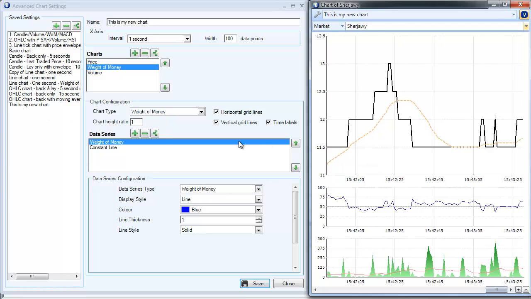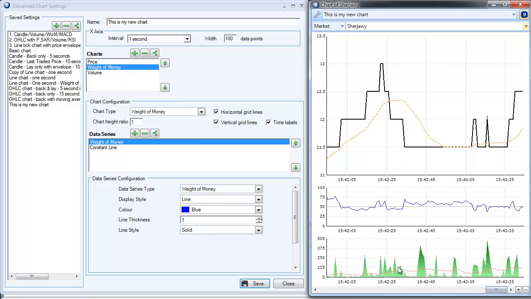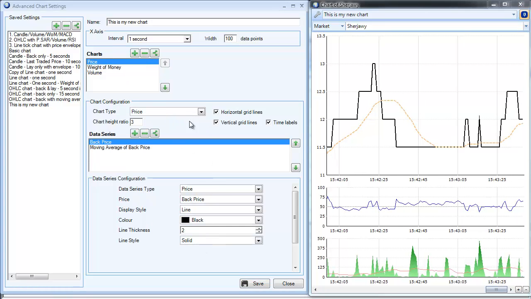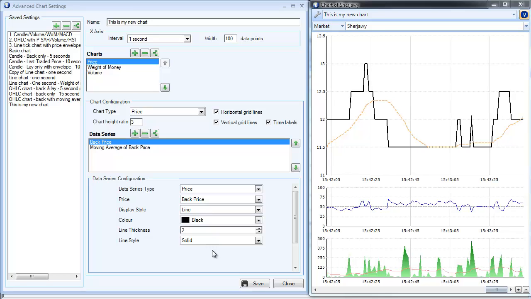But the key concept behind creating a new chart is you define what charts you want to display on this panel, and then below each one you can actually configure and layer more information onto it. And that's how to create an advanced chart.